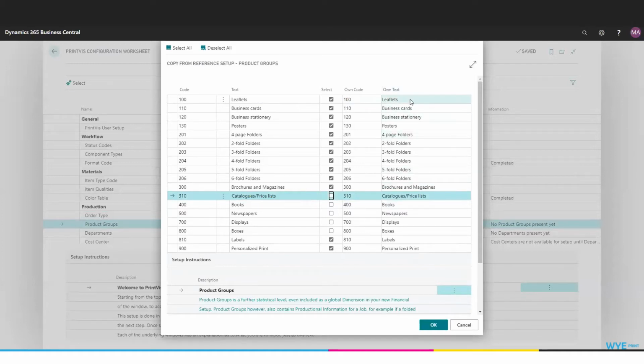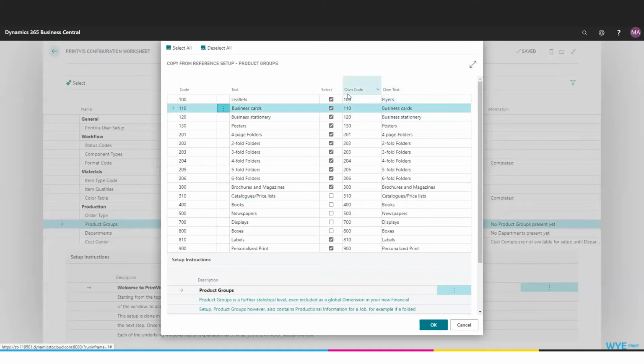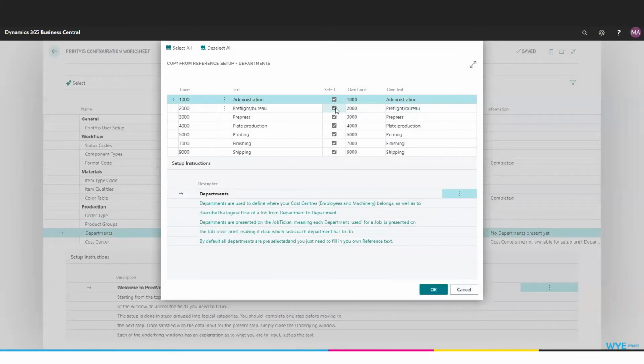I am able to come in and change any of these. If I want to change leaflets to flyers, I can change leaflets to flyers by selecting and changing the text under the own code and own text. If I'd like to change the codes as well, I can do that at this point. I do not have a pre-flight department.